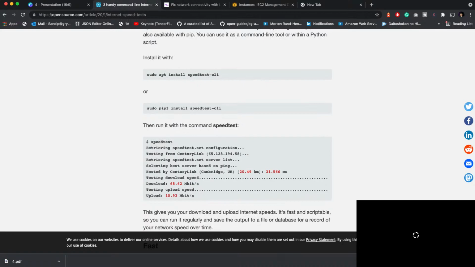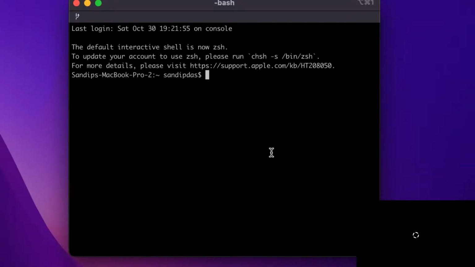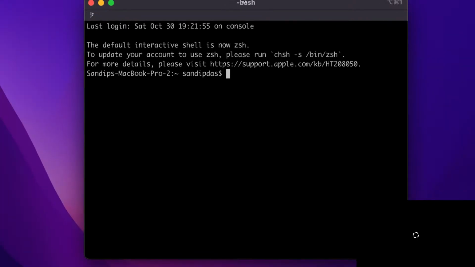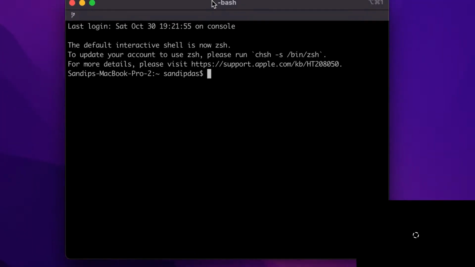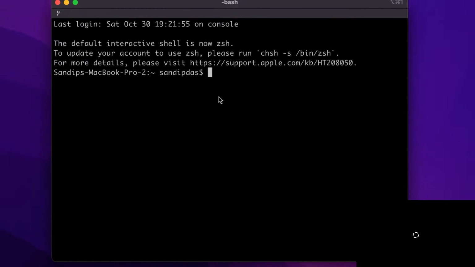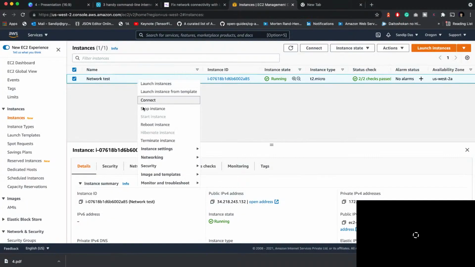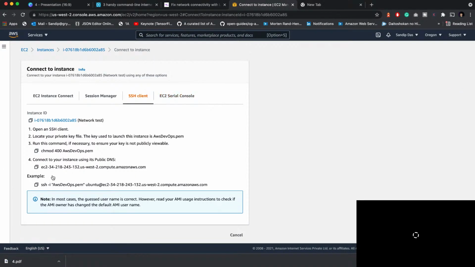So let me just open the terminal. Let it load. If you can't see it, do let me know if you have any problem watching the console. So this is the terminal. Since I have the server, if I simply go to Connect, it will give me the SSH command to connect with it.